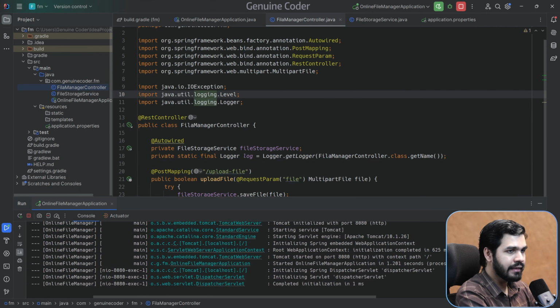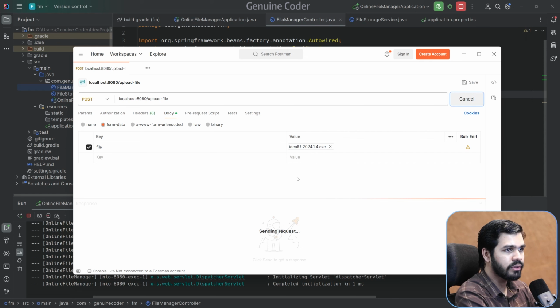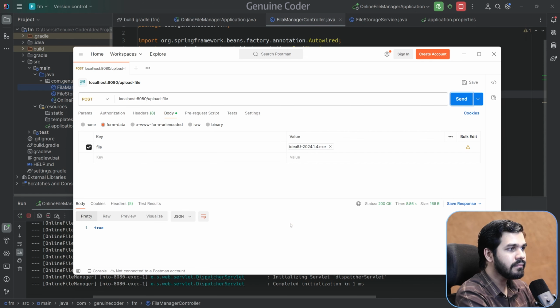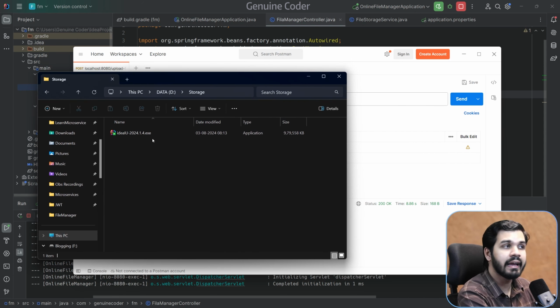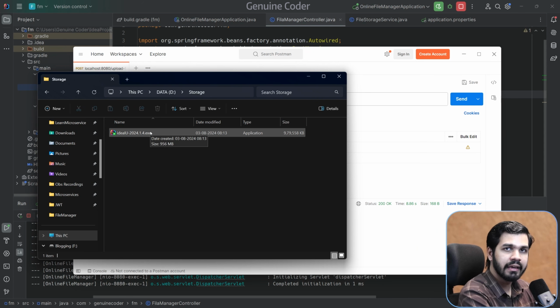Let us see what is happening here. You can see the application has started. Let us wait for the upload to complete. And you can see we got the response true. Now let us go ahead and check the folder we have, the D storage directory. And here you can see that our uploaded file is coming in this directory.